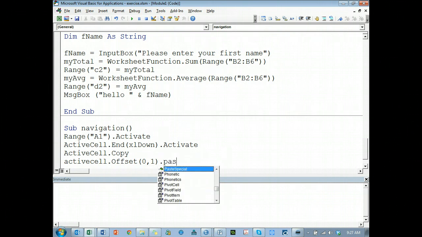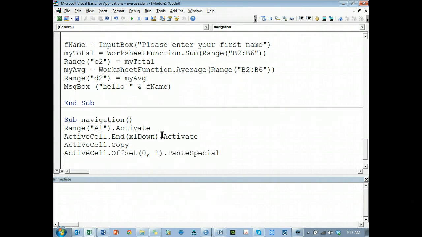Dot PasteSpecial. Why is it special? I have no idea. There is no just paste option. It's all special. There's no copy special though. Copying's not that special, I guess. Anywho, and that'll paste it in there without moving anywhere. We're still in A11. And then I'm going to do it again.